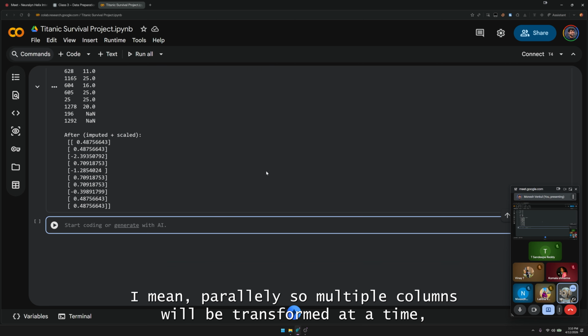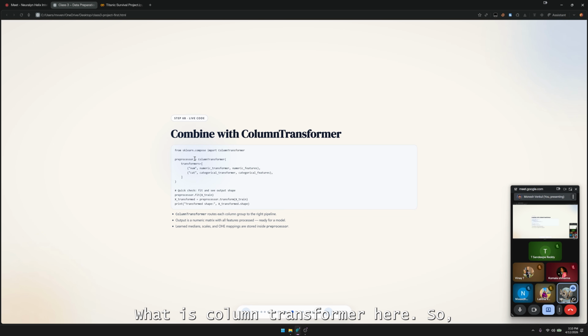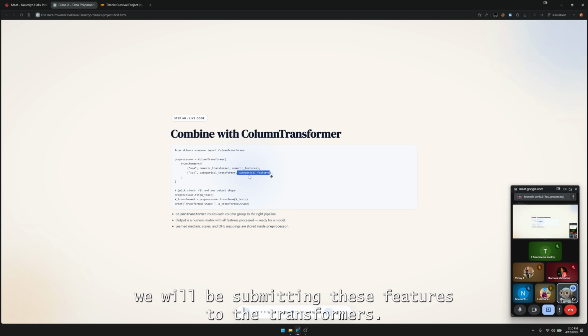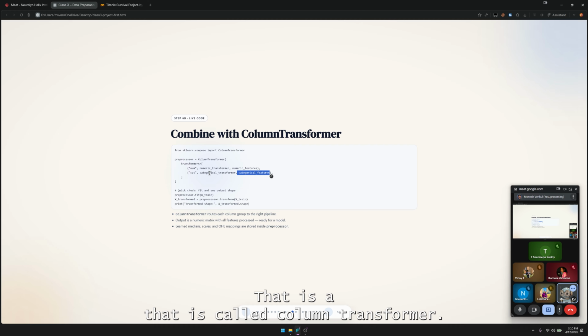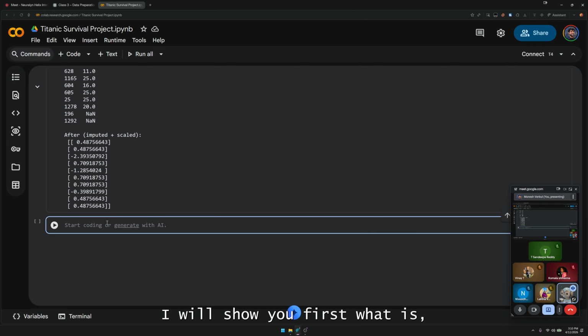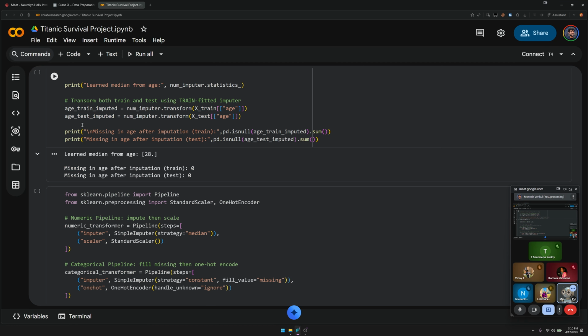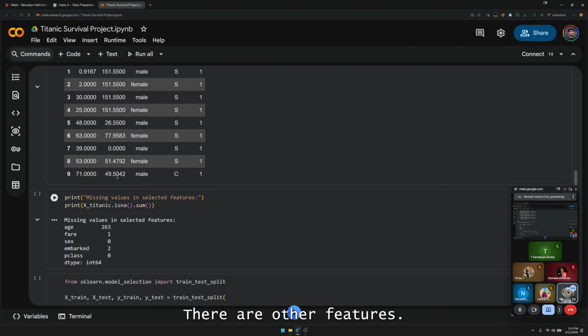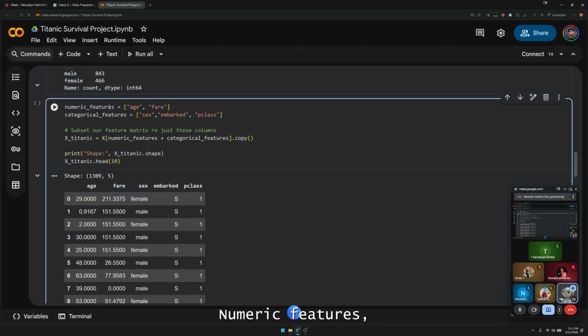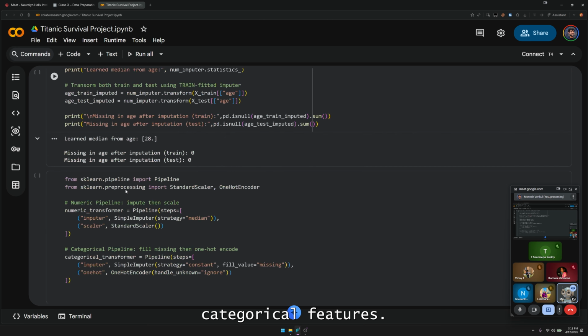So multiple columns will be transformed at a time. And the technique that we are going to use is column transformer. What is column transformer here? Whatever columns we have, for example numeric features and categorical features, we will be submitting these features to the transformers. That is called column transformer. I'll show you first what is printed. Where are our features? Numeric features, categorical features.